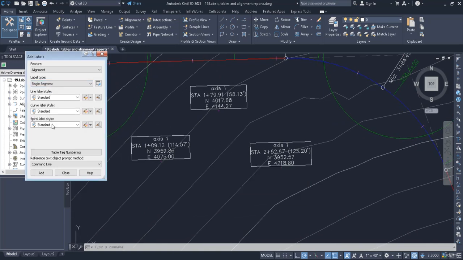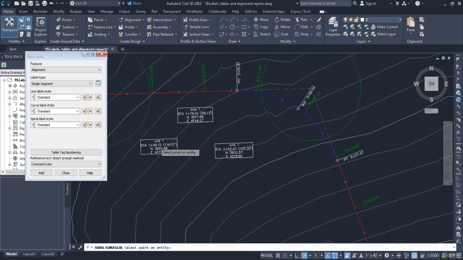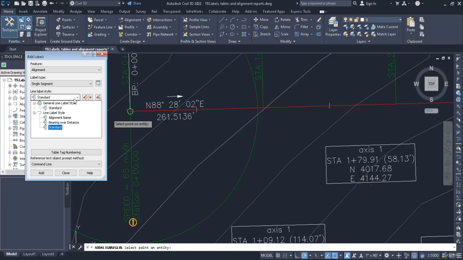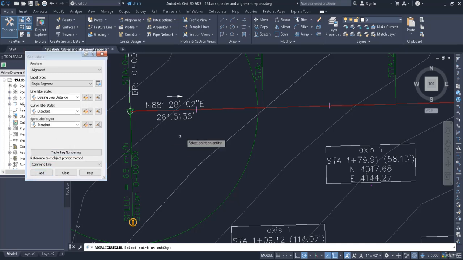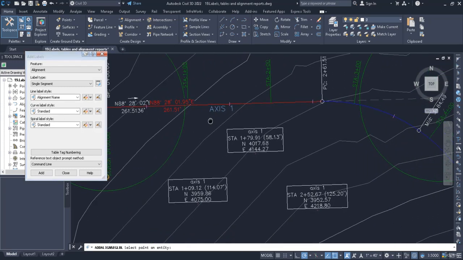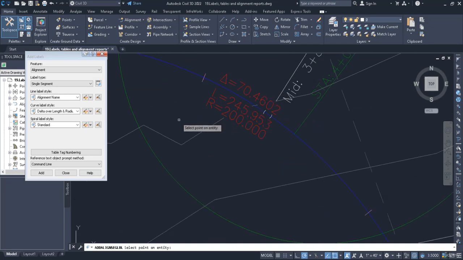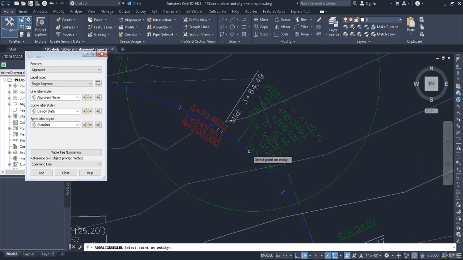Then we have the single segment. Here we have the line label style, the curve label style, and spiral label style, so we can change them as well. In line label style, I'm choosing bearing over distance or the alignment name, so it will just show the alignment name. And in curve label, I can choose delta over length, so it will show delta, length, and radius. Then we can use the design delta as well.